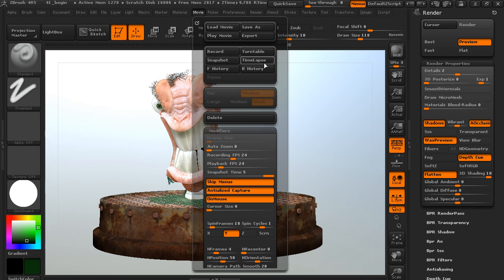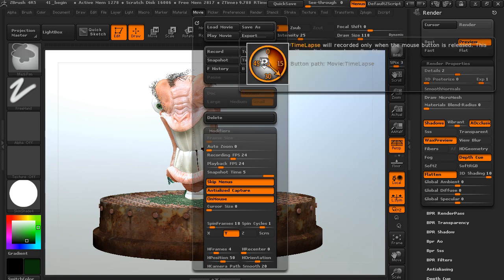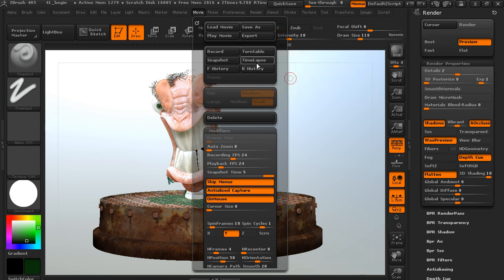You also have the ability to do a time lapse. So by hovering over this, you can see that it'll only record when the mouse button's released. So if you want to do a time lapse, you can do that. And then also one cool thing is that you can actually record the history.